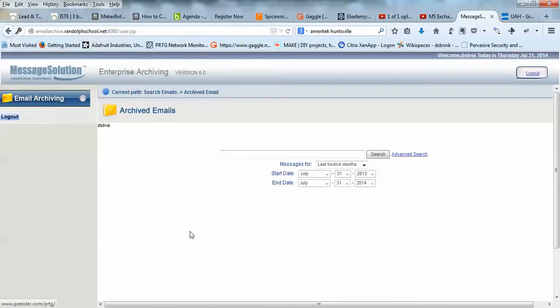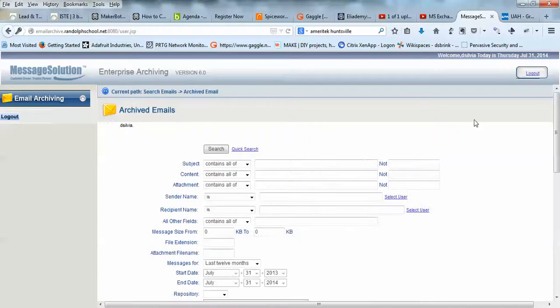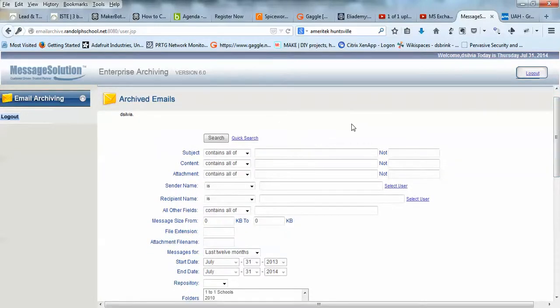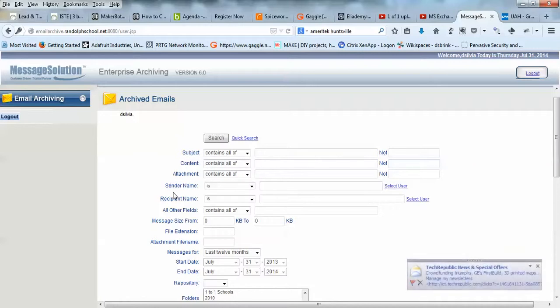From here you can just do a general search, and you can tell it how far back you'd like it to search. But I always find that it's a little bit more efficient to do an advanced search. Here you can search by the subject, by the content of an email, by whether or not it contains an attachment and what's included in that attachment, who it's from, who it's to, message size, and so on.